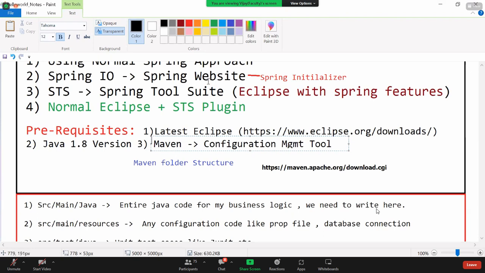Any other questions so far? Everyone is clear. So till now, we need to install the latest Eclipse, install Java 8, and install Maven. These are the typical things we need. Okay.